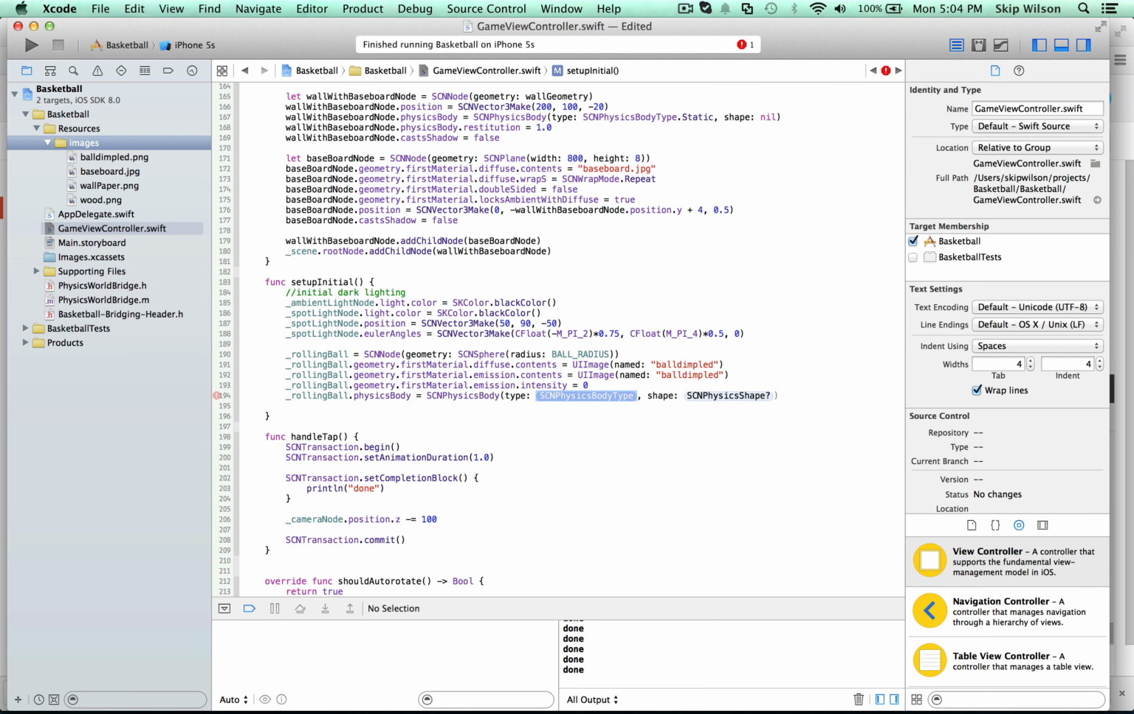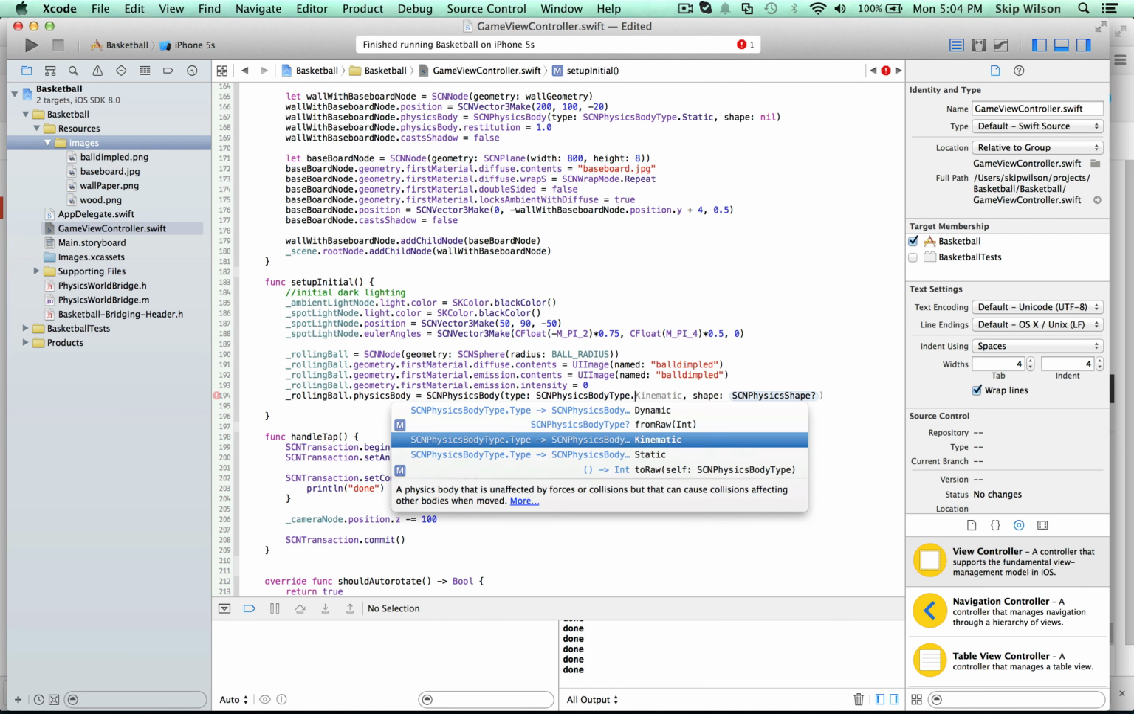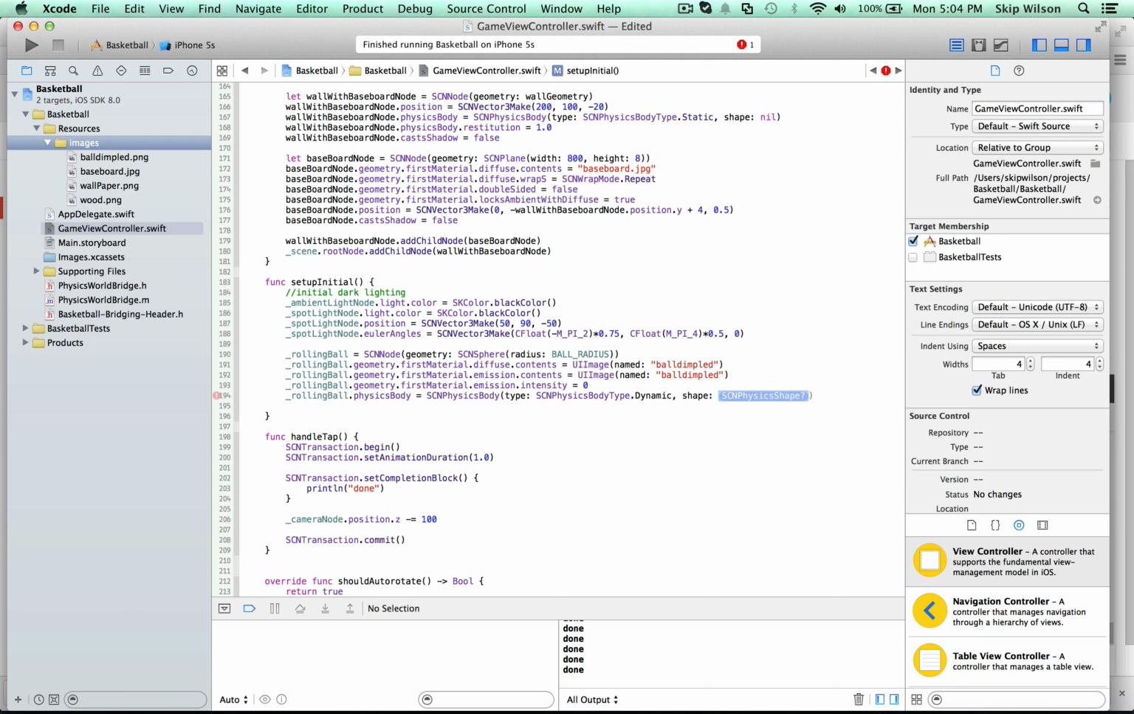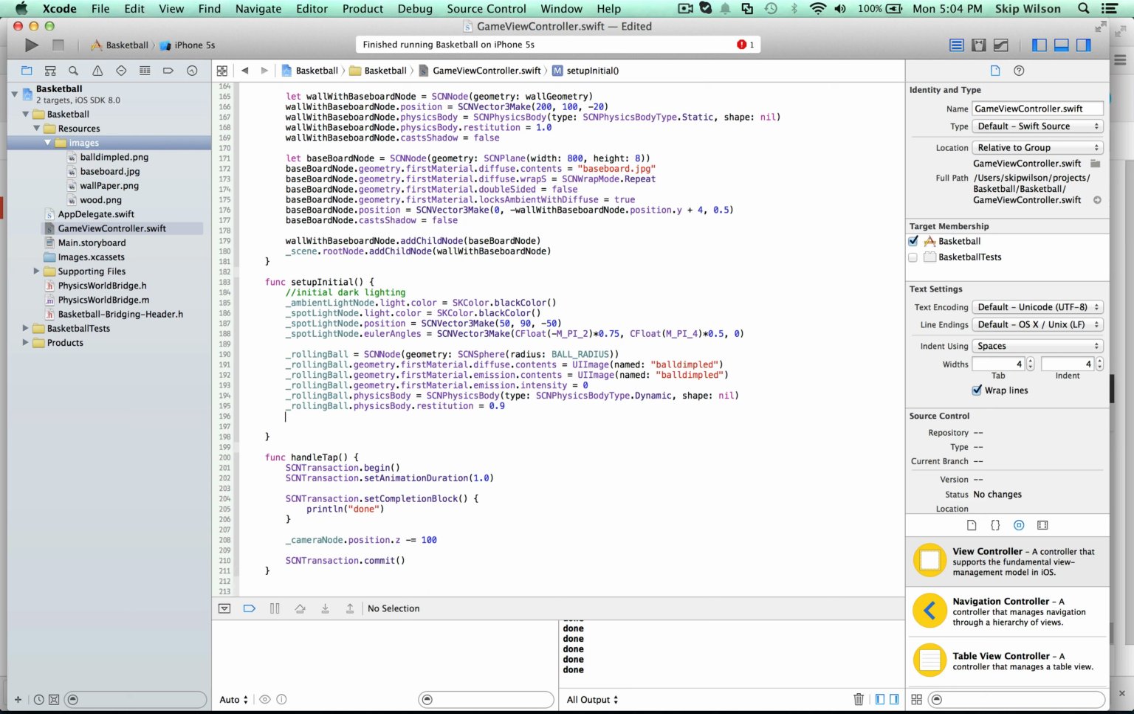And the type of the body, this one's going to be dynamic. So you could say SCNPhysicsBodyType.dynamic. And the shape is going to be nil. We're going to set the restitution. So we're going to say rollingBall.physicsBody.restitution. The bounciness of the ball is going to be 0.9, so it's got a good amount of bounce.